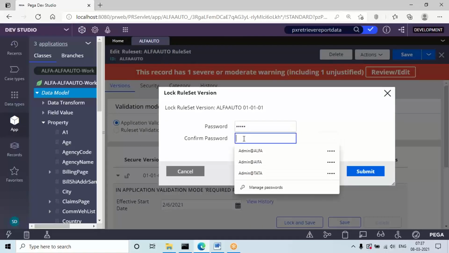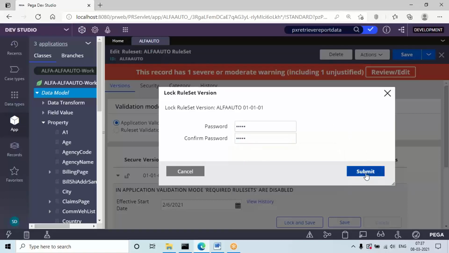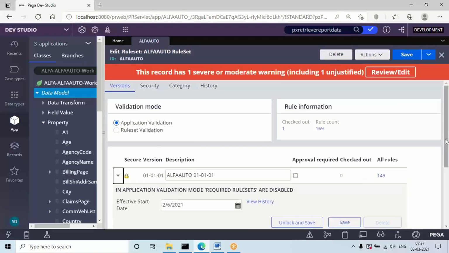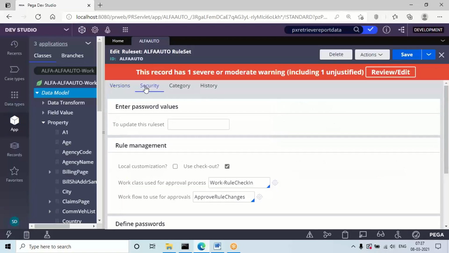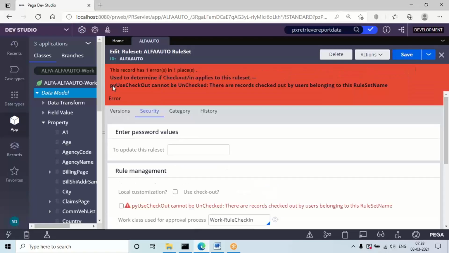So you can again lock the old version. Another thing is, in my application, I'm going to remove the security type. If you want to keep the security type and test it for a few days, you can test that in your application. I'm going to disable the security type. Also, if I disable the use checkout, then rule set security also will not apply. Okay, so save this one. So both these I locked.